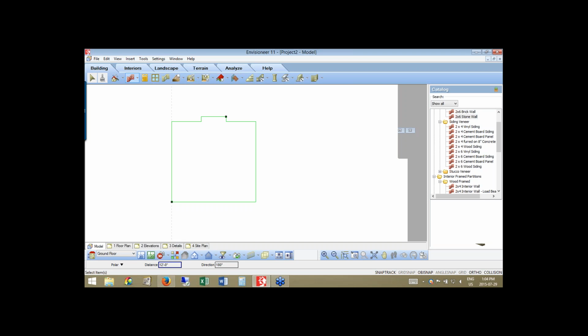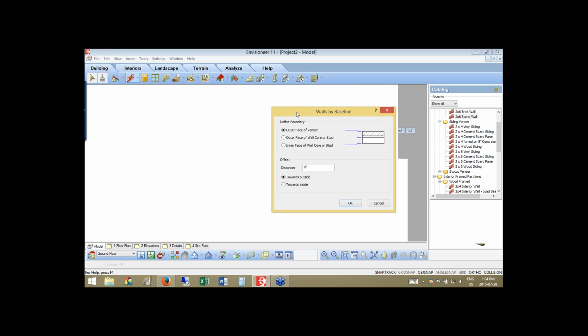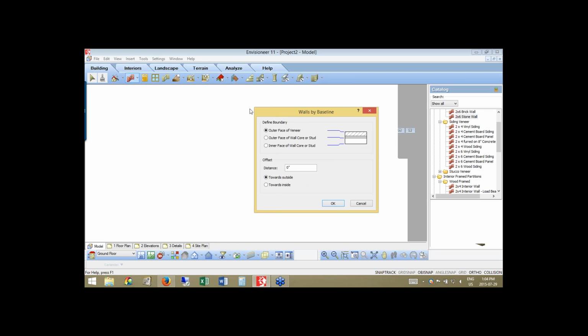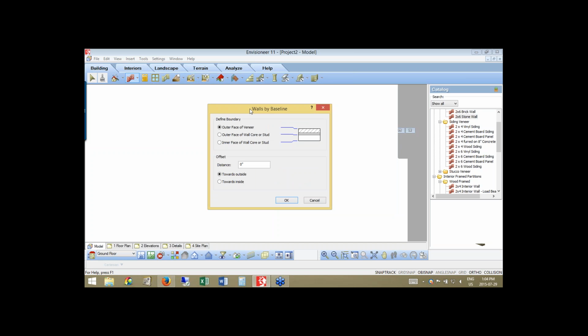So I just left-click to accept that distance of 12 feet, and I have my last point in. Then I right-click and tell it that I'm finished outlining the exterior shell of my building. The dialog box for the Walls by Baseline tool appears.